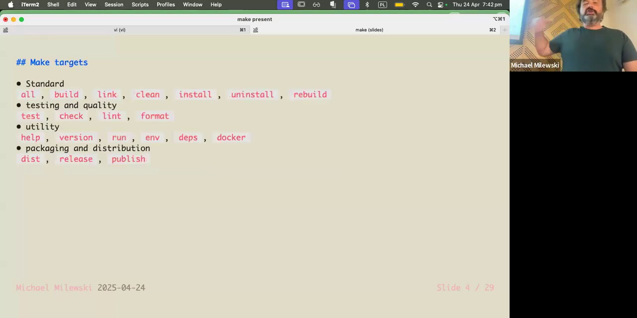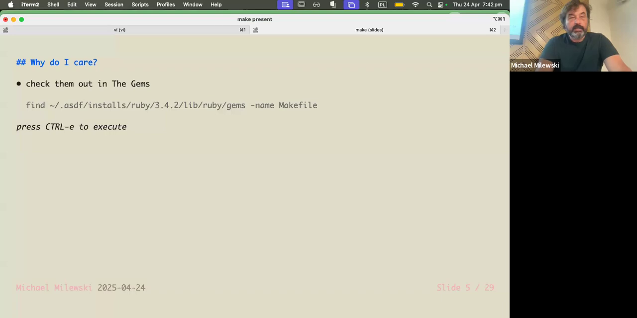So in general, make targets, as I just demonstrated, would by default just run whatever was required to run. But you could have, as I mentioned, things like make clean to clean out anything that was done, so you could start anew. You may have things like build, all, link, install, uninstall, rebuild, publish, distribute, etc. These are all various places where you may want to use make targets.